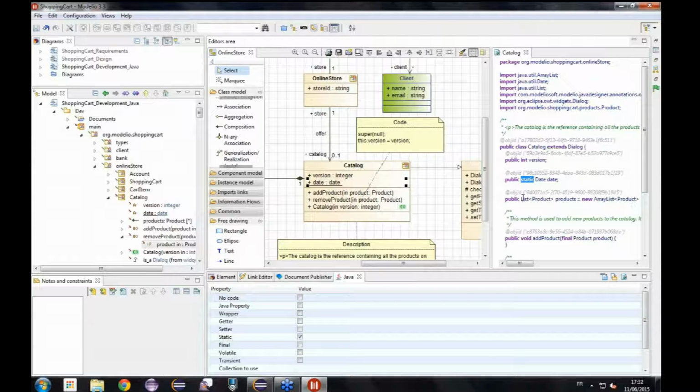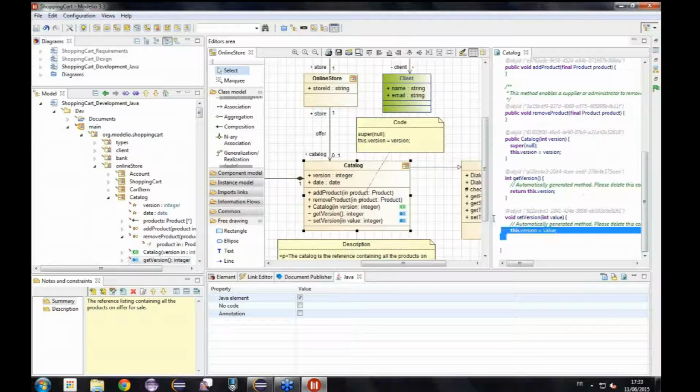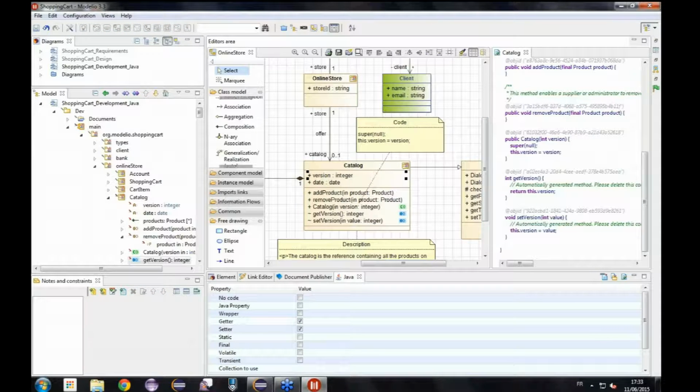To generate the accessors, I just need to check the getter or setter properties. The accessors are then created in the model. Now let's generate the code to see the changes. Now if I rename the attributes, its accessors are automatically renamed. Here we are.